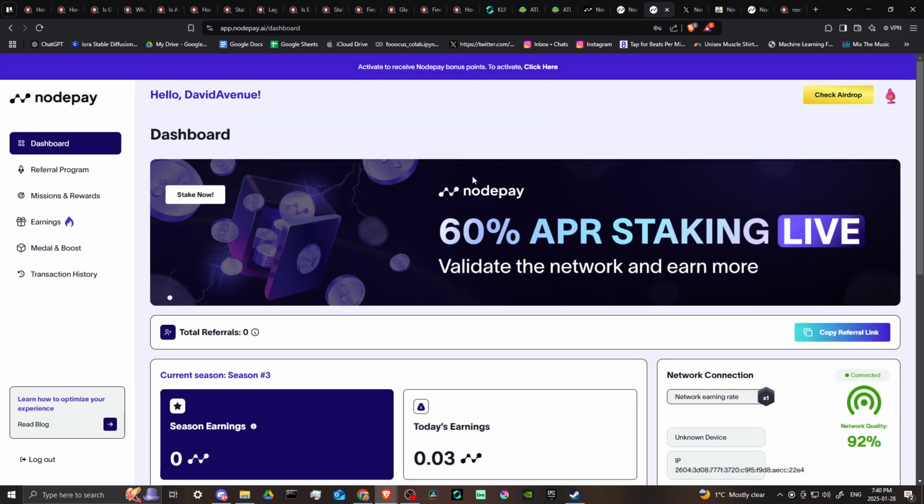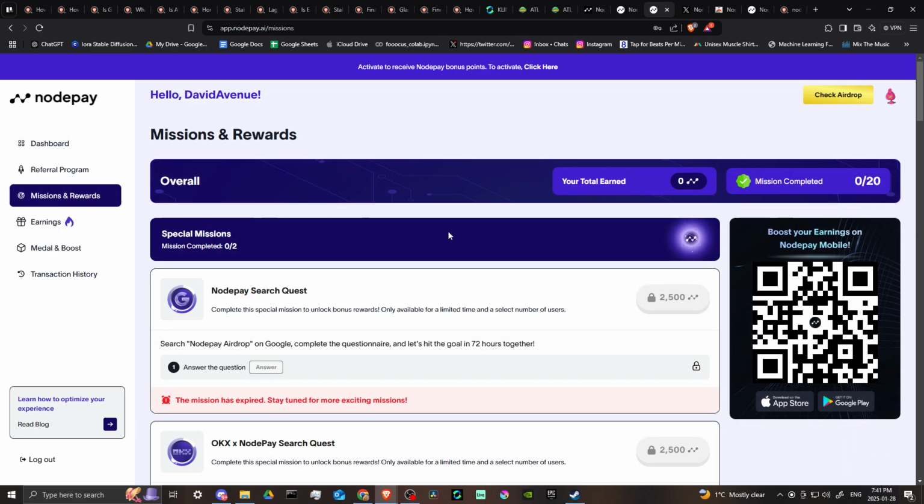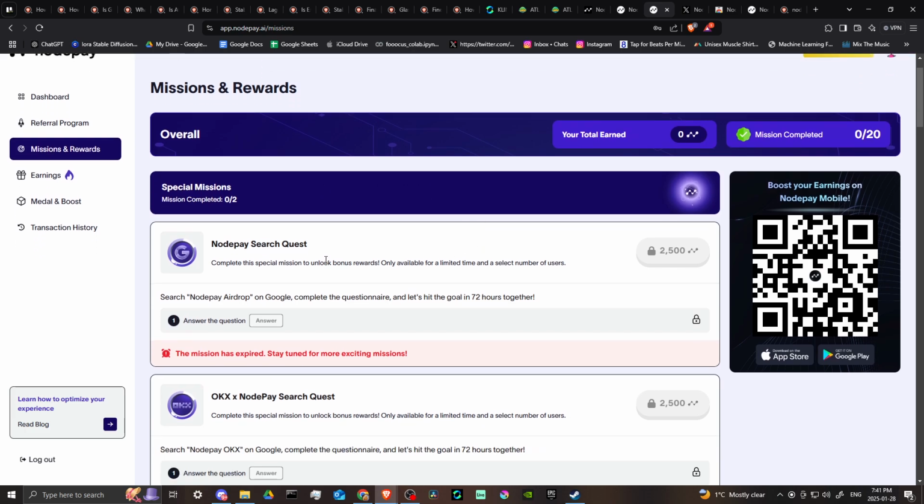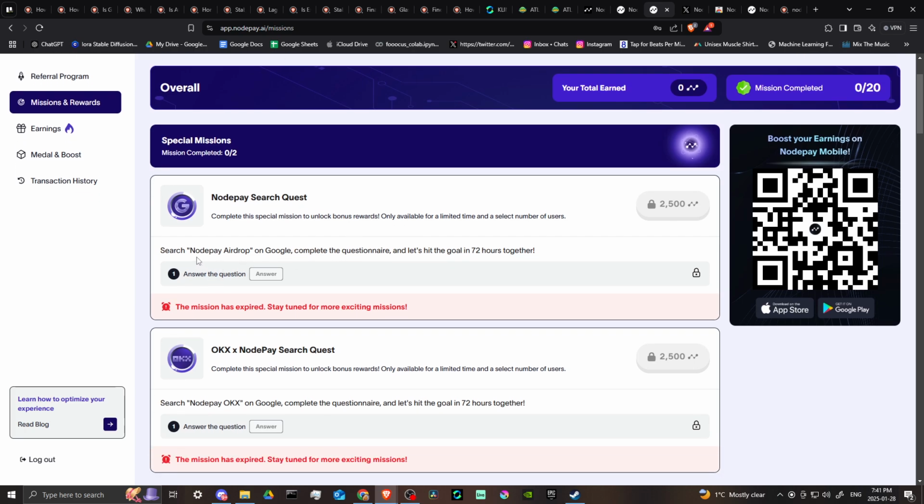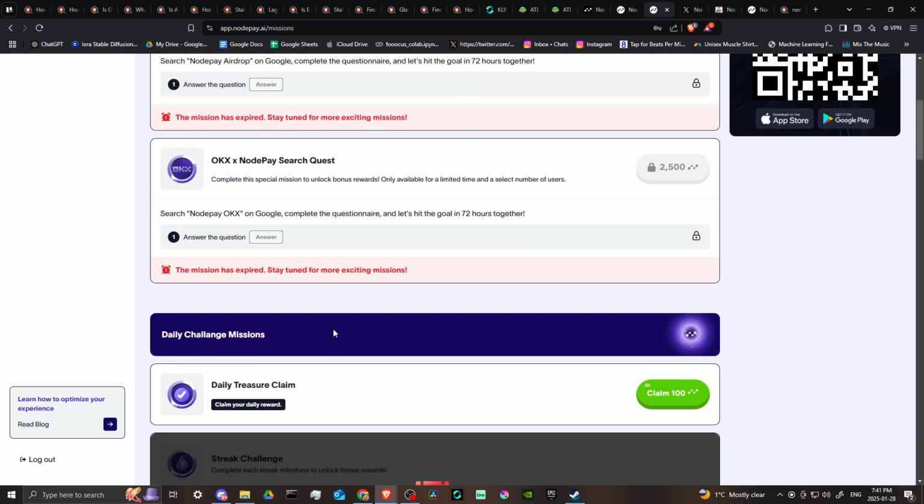What we're looking for is going to be here under missions and rewards on the left-hand side. So let's go ahead and click on that. And here we have our points earned, mission completed. Let's see here. So we have to complete this special mission to unlock bonus rewards, only available for a limited time. Okay, search Nodepay airdrop on Google, complete the questionnaire, and hit the goal in 72 hours. Answer the question. So this is expired. Okay, so this is expired as well.